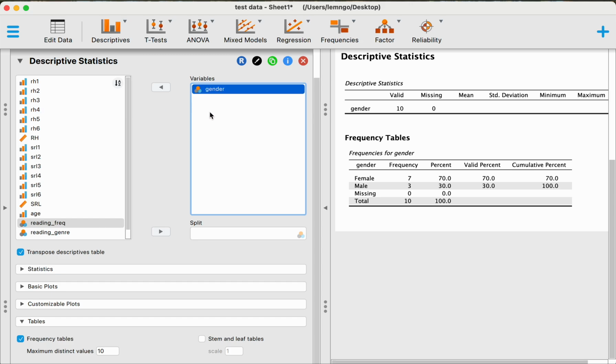If you want to look at the frequency, just drop whatever variable you want, and you see the frequency here is 70% in female and 30% is male. And there are only 10 participants, because this is just a demo, so we don't have a lot of participants for this. So that's it for the descriptive statistics.